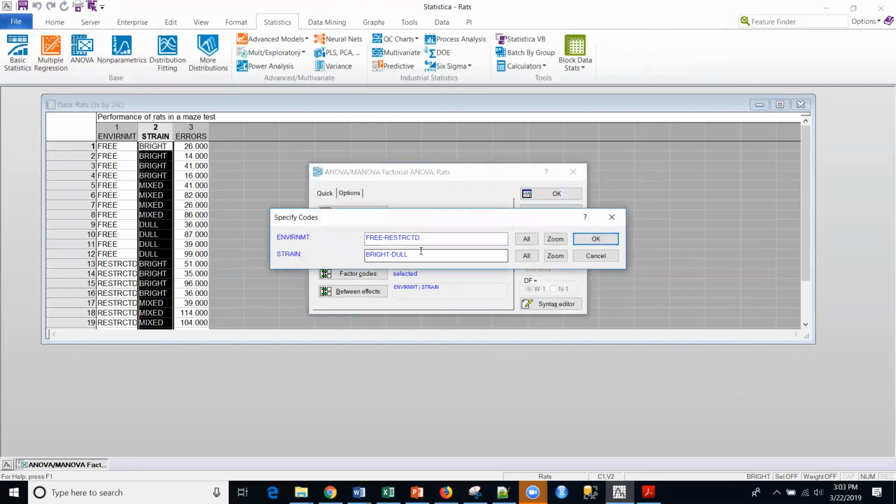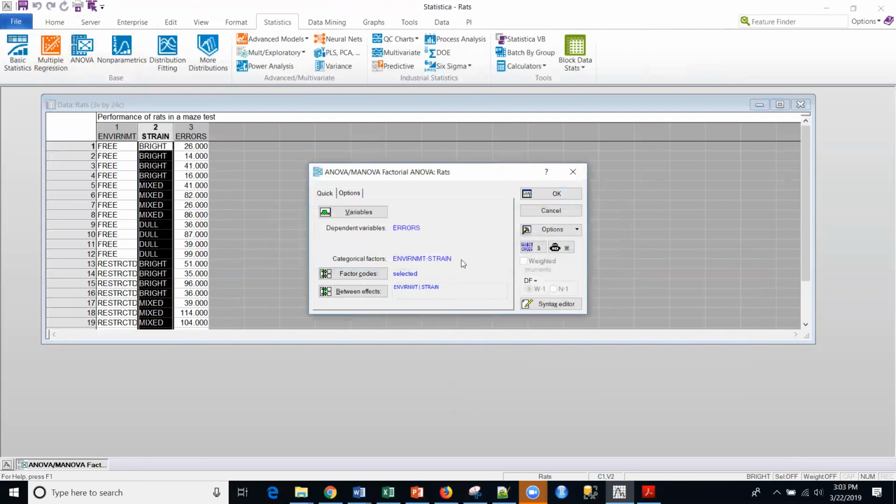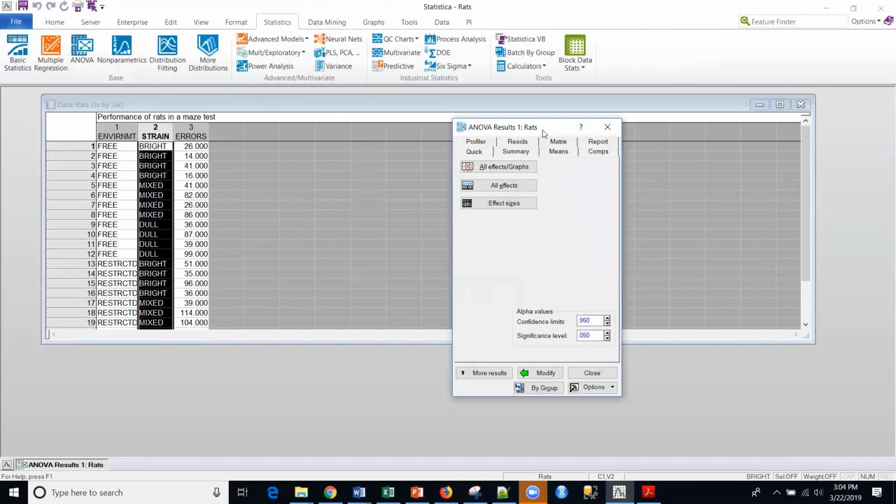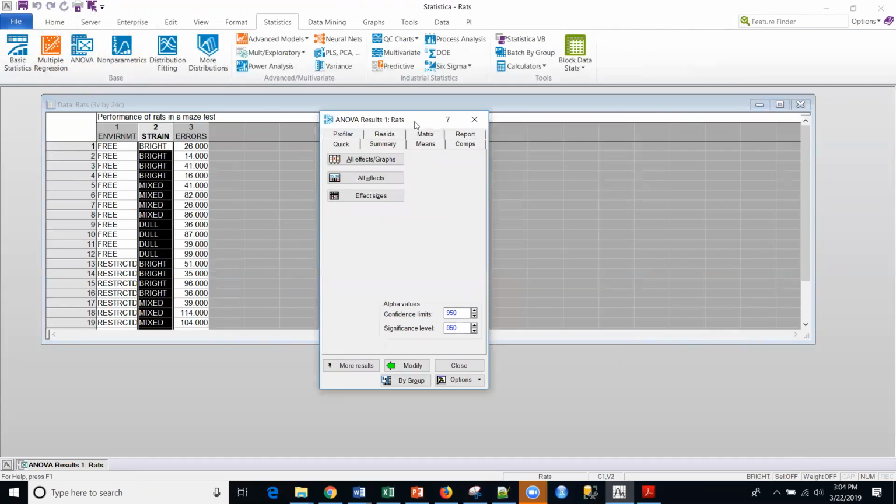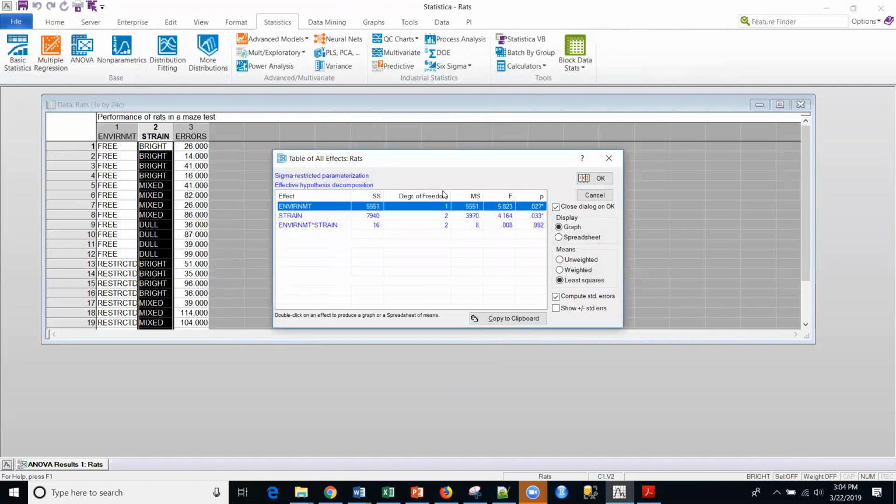Remember, I could select factor codes if I wanted to, but I'm going to do basically all codes, and that is by default. So I'll click OK, and I get the ANOVA results panel where I can do ANOVA and MANOVA type analysis. So here, one of the things that I want to do is look at all effects, and let's suppose that we're testing everything that we do today at alpha 0.05, a 5% significance level.